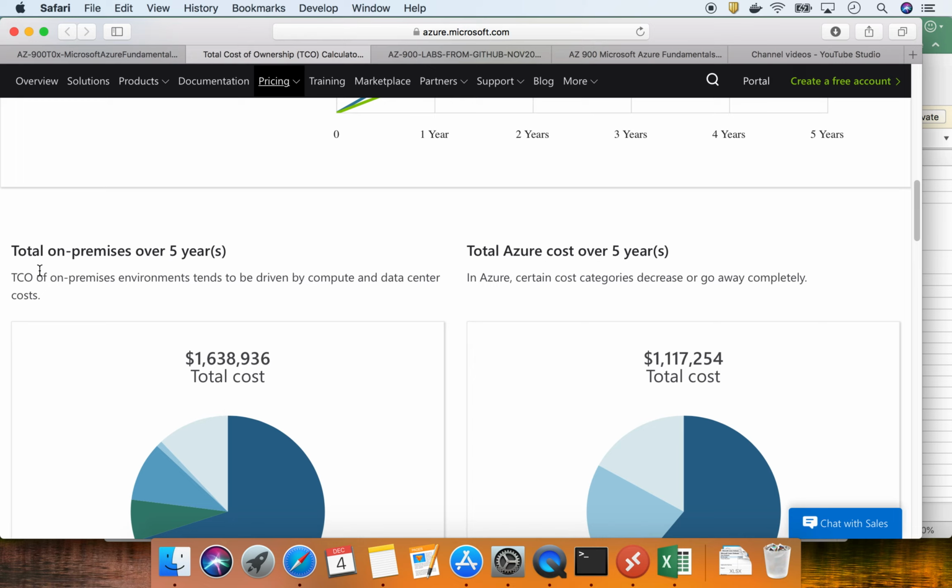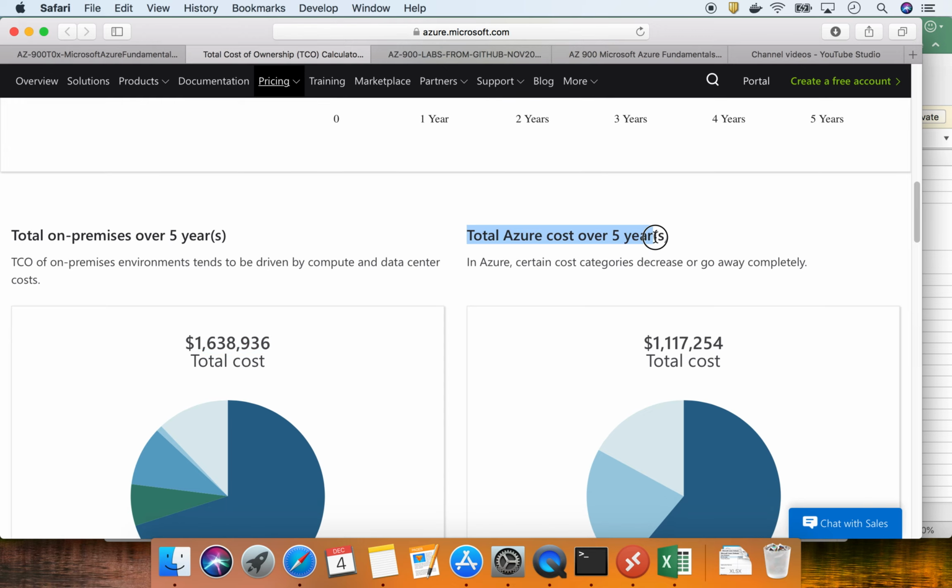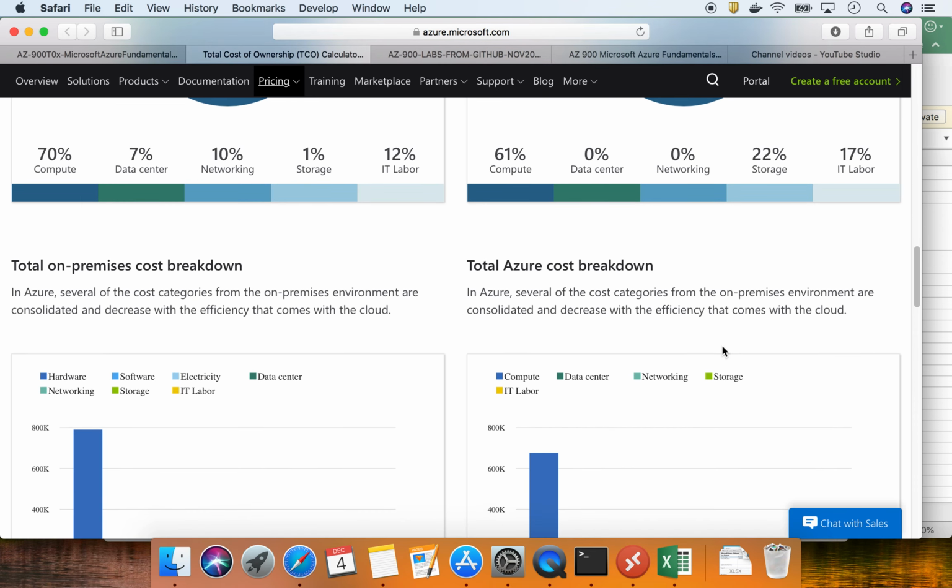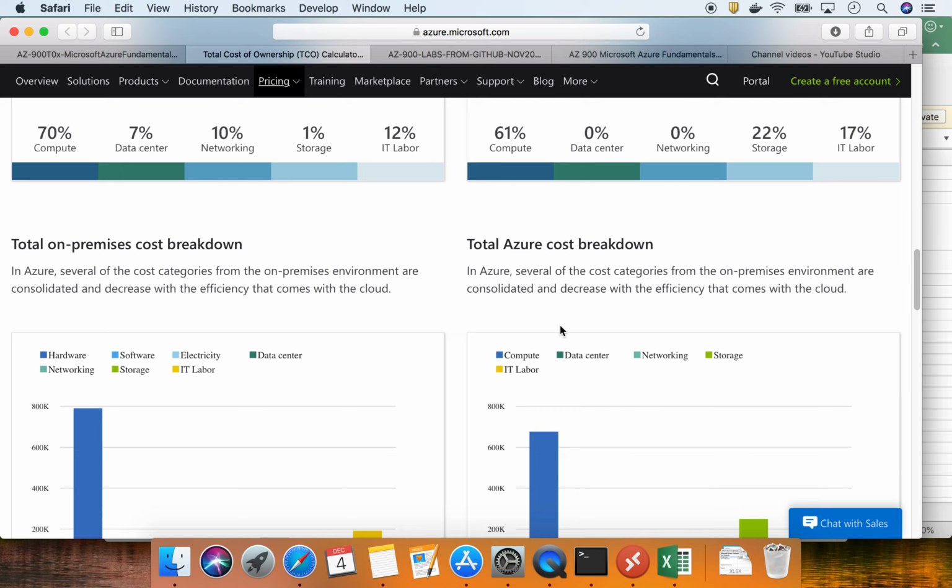Okay, so here they're saying total cost on premises over 5 years is almost 1.6 million, versus total cost over 5 years within Azure, which is 1.1 million. Okay, so that's a huge cost saving.